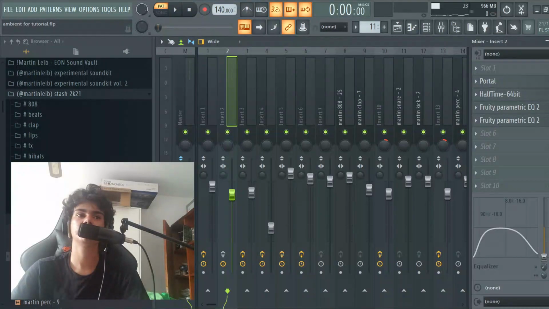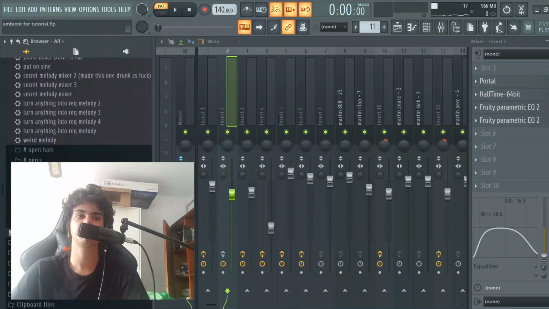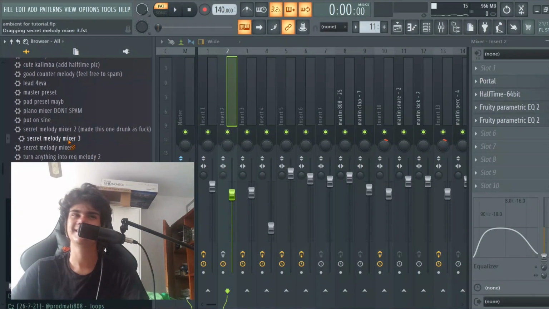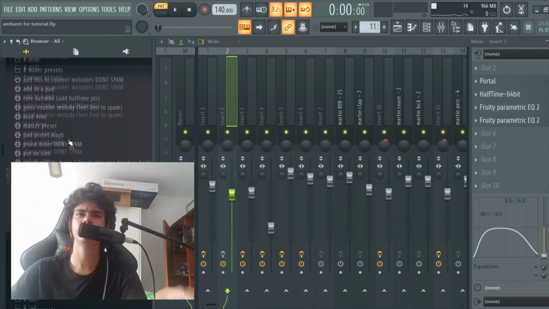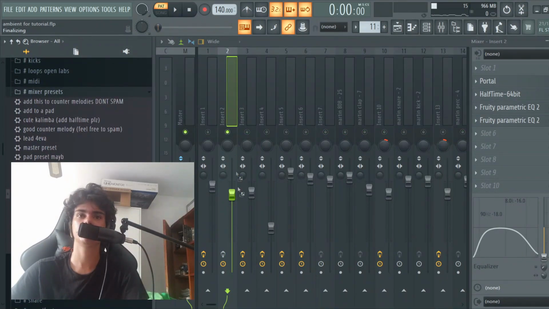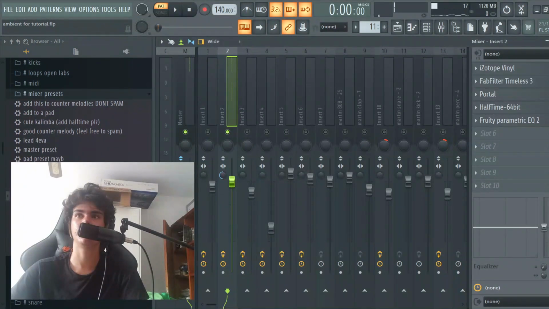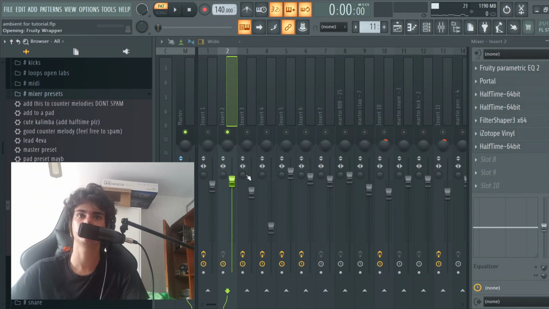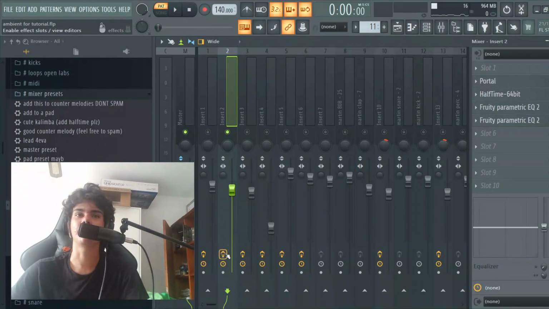So what I did was adding one of my mixer presets from here. I think it was the Secret Melody Mixer 3, I'm pretty sure. I don't remember right now, but we can try. Pretty sure it's this one. I use this one a lot. No, it's not this one. It's this one? I guess. No, it was this one. Yeah, there we go.